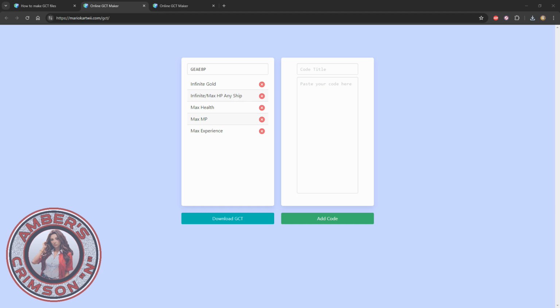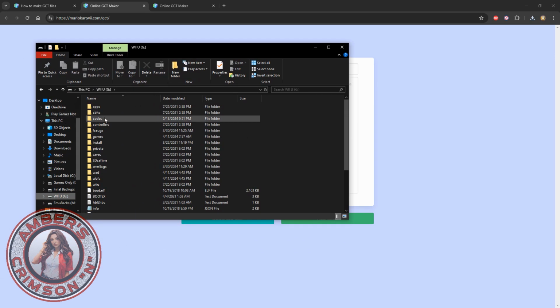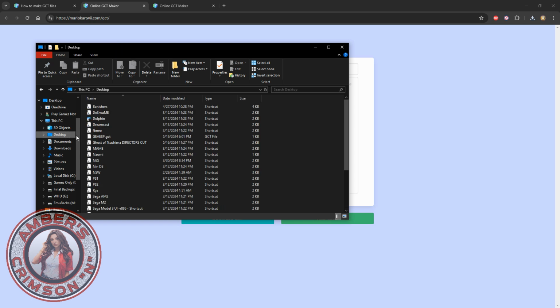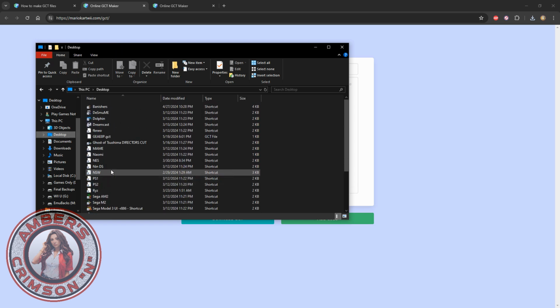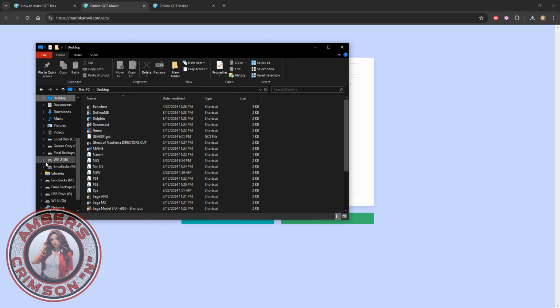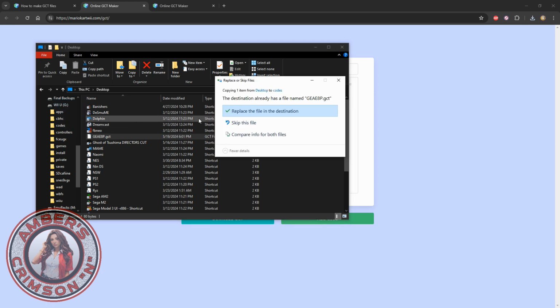So once I drag it to the desktop, I'm going to have my Wii U SD card. Remember that codes folder I told you to put right here? That's where I want you to move that. So desktop, and then I'm going to look for it. Where is that GCP? Right here. So I'm going to go in. I'm going to go now, Wii U. I'm going to drag that folder into codes.